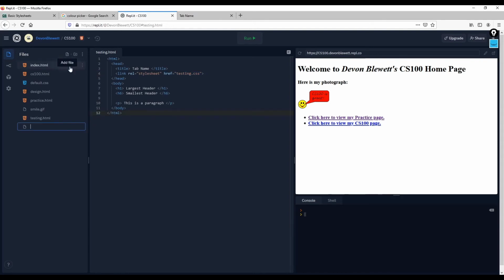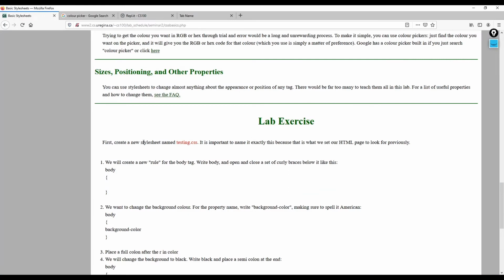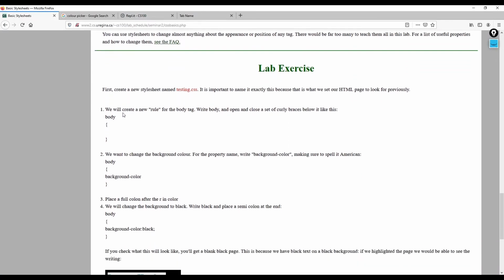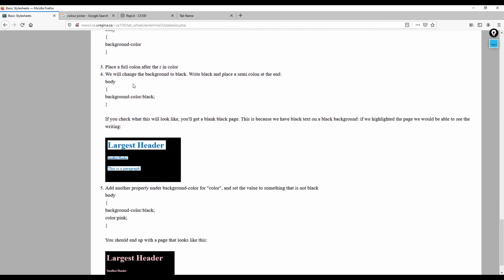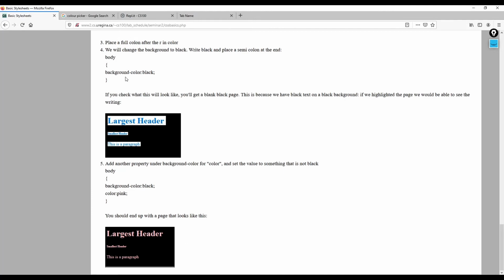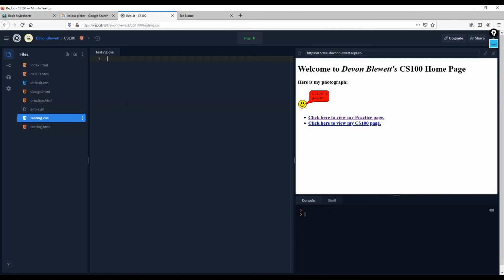So we'll go add file. Just like how you create new HTML files, it's the name dot the extension CSS. The instructions here just go over how to create a new rule, step by step. We're going to grab it from here, body, background color, black. This will set the background color of our body, which is everything on our page, to black. We'll just copy that, place it here.